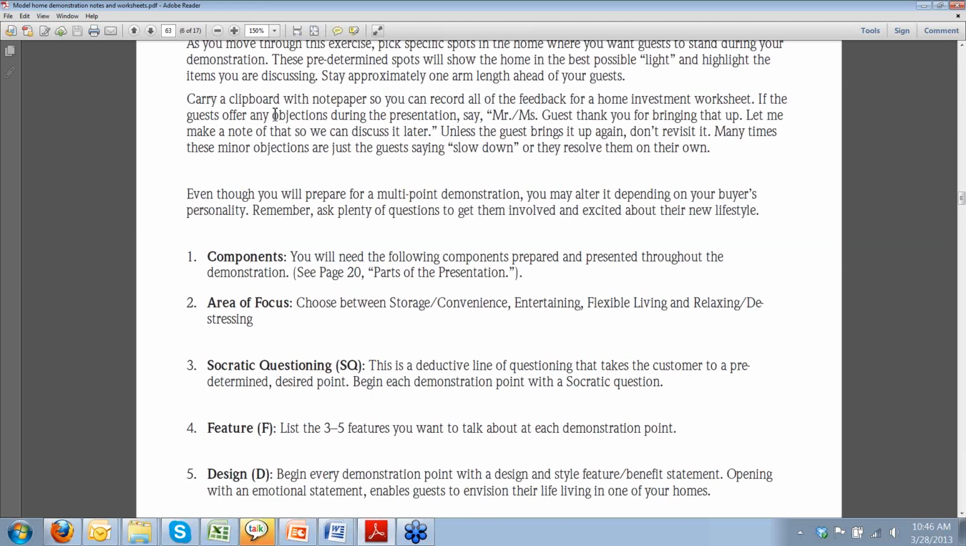The other thing, objections, right here. Objections during the presentation or demonstration. When it comes to objections, there's a technique called shelving. Shelving your objections. So let's say you're demonstrating a bedroom, and somebody makes the objection, oh, these bedrooms are too small for us. We need 13 by 14, and these are only 11 by 12.